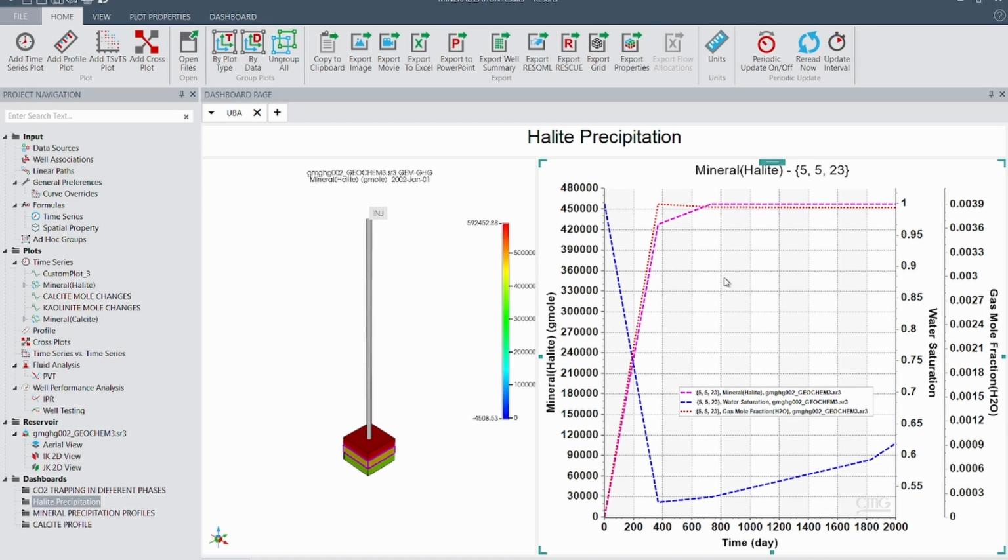So this was a simple, quick model that incorporates geochemistry for the purpose of mineral trapping of CO2 and salt precipitation. And I hope this has given you a clear overview of how we can quickly and easily add multiple reactions in the aqueous phase and for the mineral phase as well into a GEM model by using our interfacing builder.